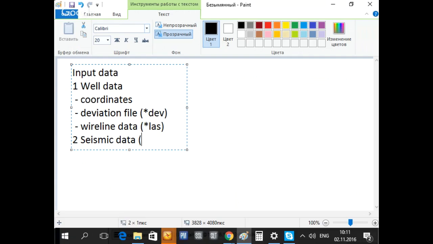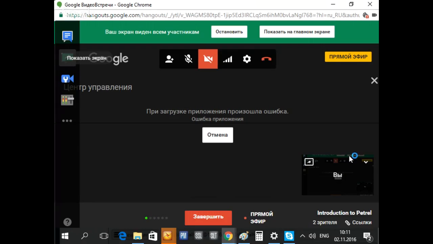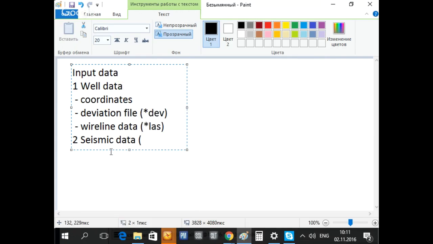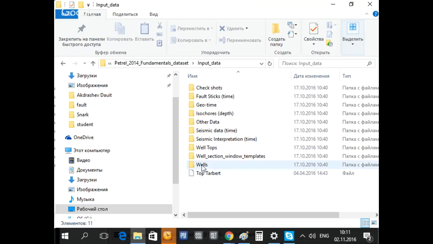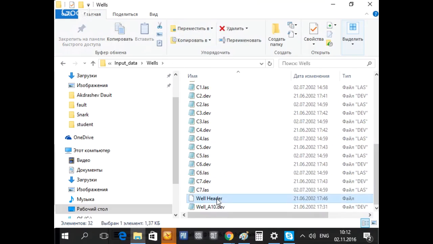Okay, anyway, I think here everything is cool. And sound is good. So for seismic data, we have big Y file type. And first, let's discuss a little bit about coordinates. And when we're talking about coordinates, it's about well header, okay, header.